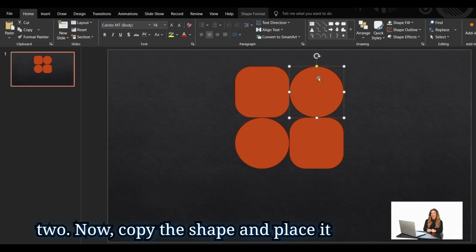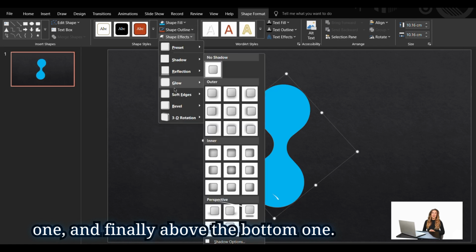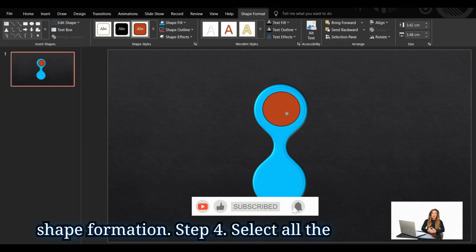Step 2. Now, copy this shape and place it below, then to the left of the bottom one, and finally above the bottom one. Step 3. Change the second and third shapes into circles to create the target shape formation.